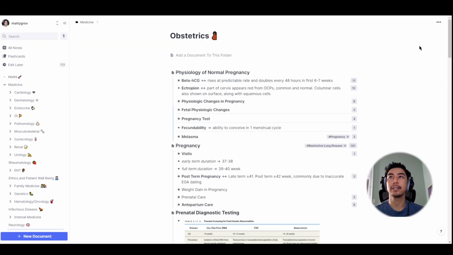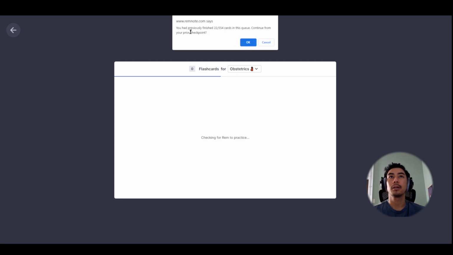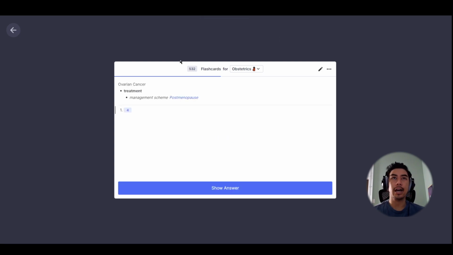Now, if I go back to this document and practice all cards, it actually gives you an option to continue where you left off if you want to. Let's just press OK. You'll actually see that I have 532 cards here, which means that the 35 or so cards that are not scheduled were shown up in this queue.